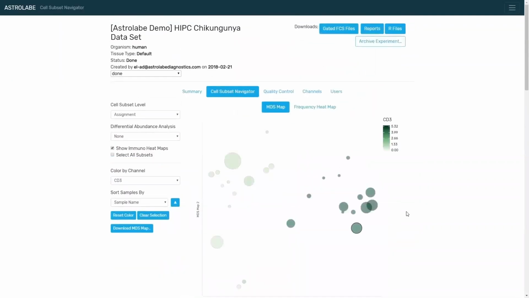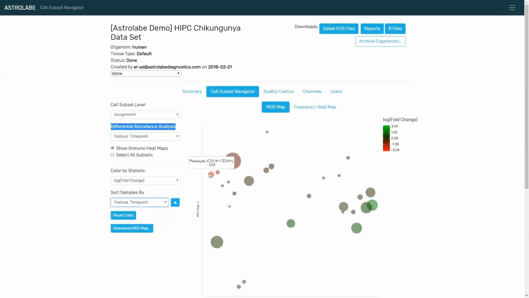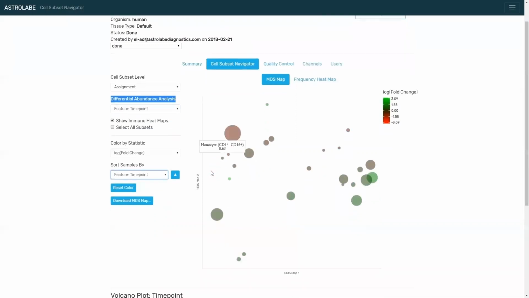At this point, I would like to fast forward a bit and go back to the research question. The goal of this experiment is to compare the acute and convalescent time points across the patients in the study. To do that, Astrolabe offers a tool called Differential Abundance Analysis. I'm going to turn it on for the time point feature. When I do, two things are going to change in the interface. First of all, the bubbles are color-coded based on the fold change between the acute and convalescent time points. In other words, the deeper the color, the greater the fold change.